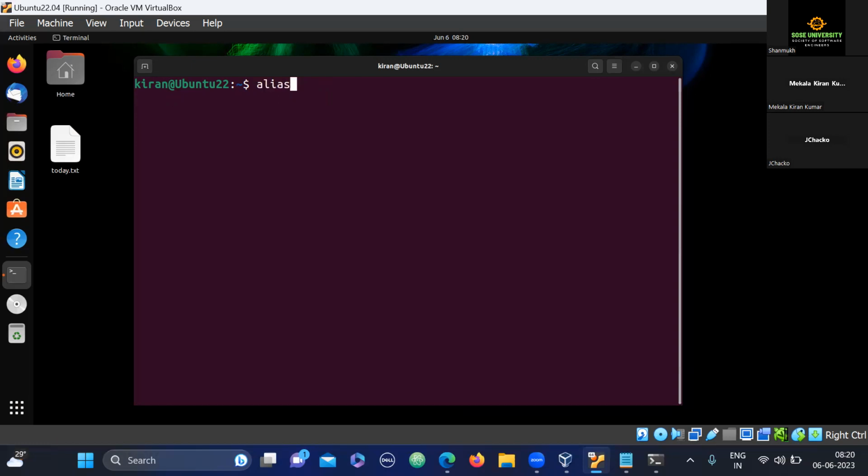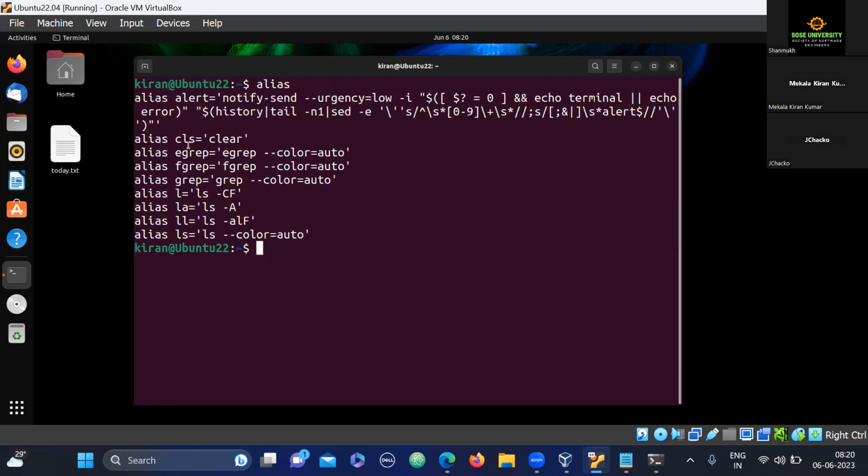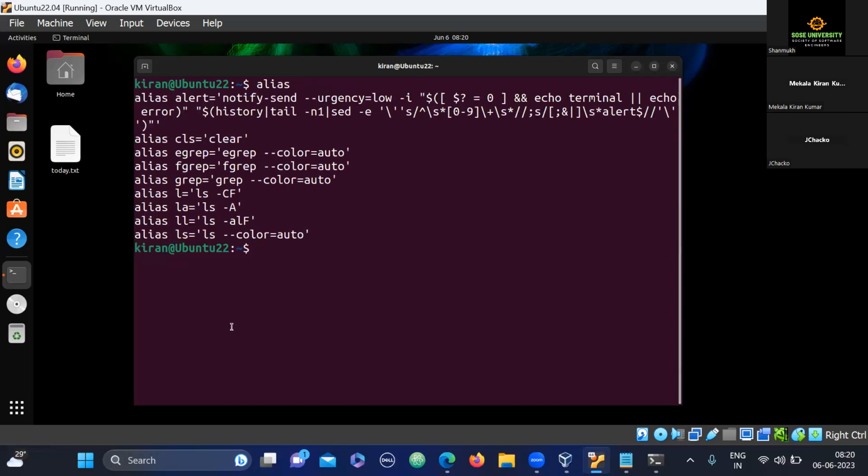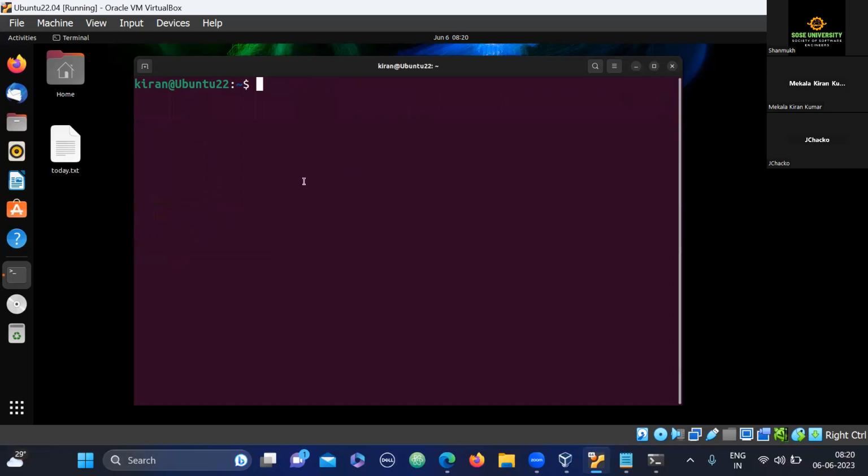I'll just show you. Alias, and then we used alias cls for clear, right? I will say cls. It is working. Again, I will say clear. It is also going to work. Two things: even the nickname is going to work, and even the original command is also going to work.